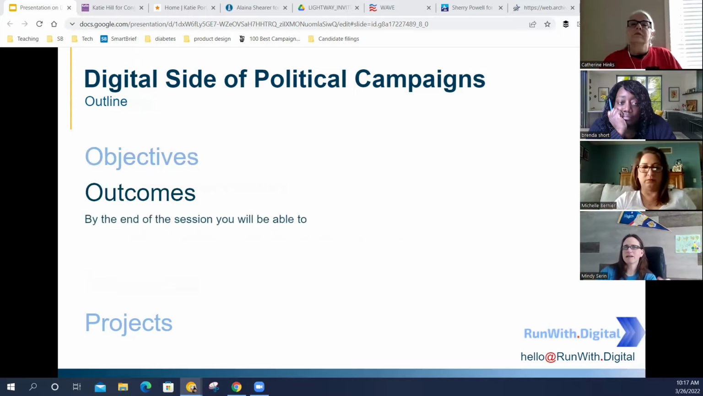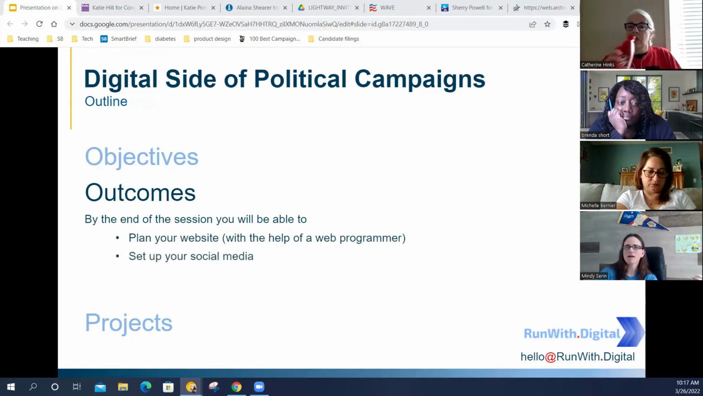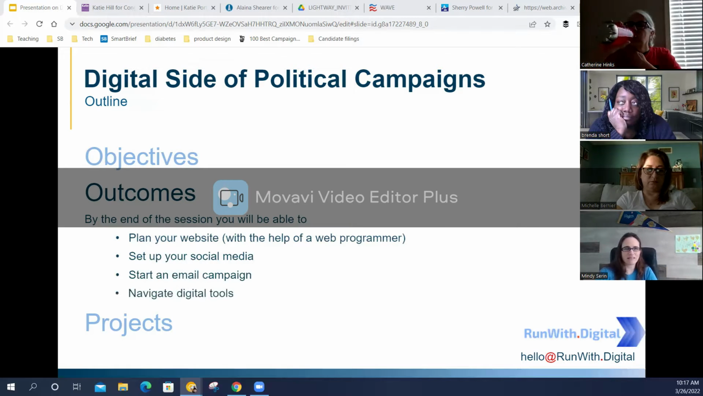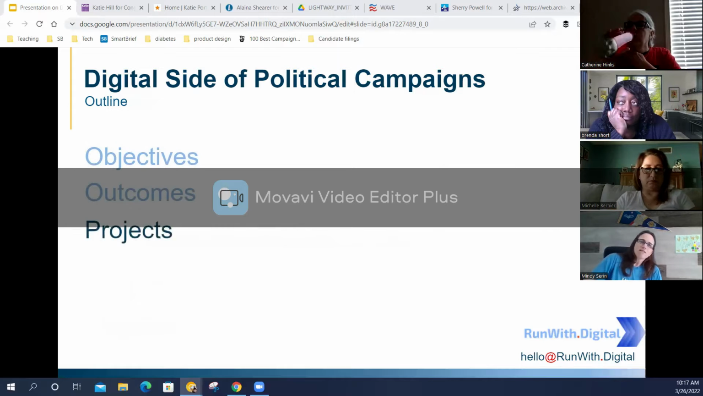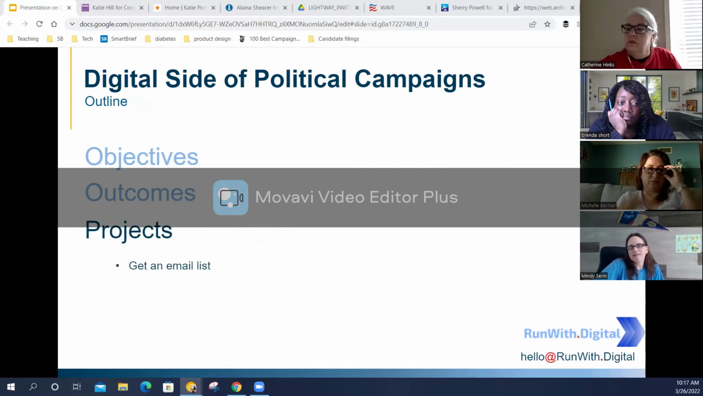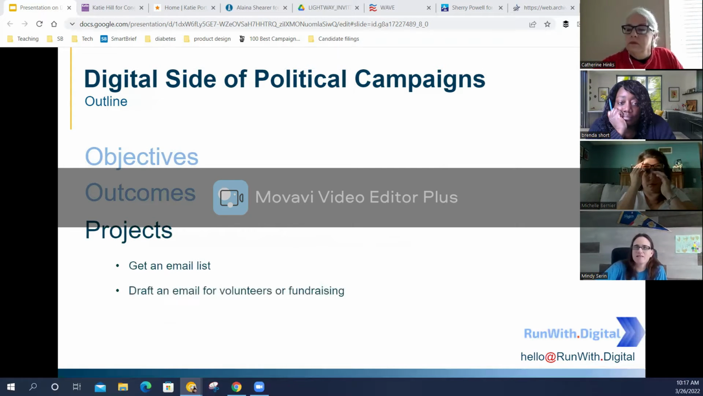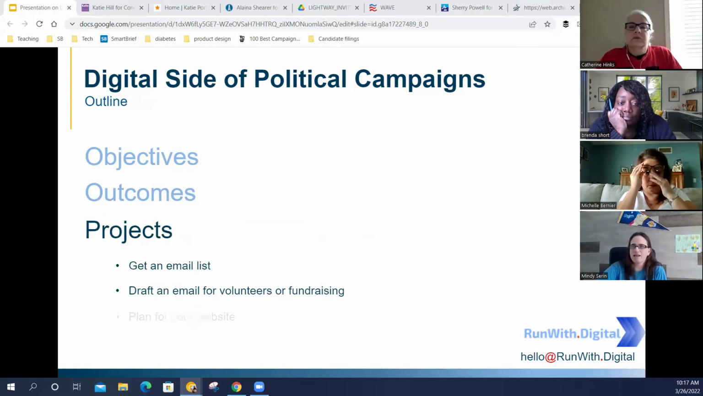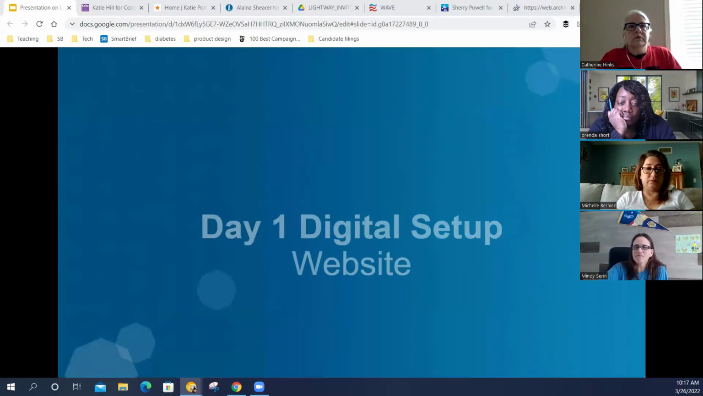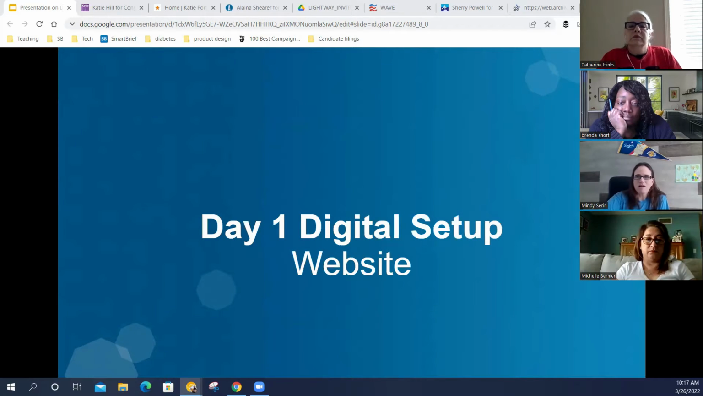The outcomes by the end of the session: you will be able to plan out your website with the help of a web programmer, set up your social media, set up an email campaign, and navigate some digital tools. And I'll have some projects for you at the end to get an email list together, to draft an email for volunteers, fundraising, and events, and planning your website. So the first part is our day one.